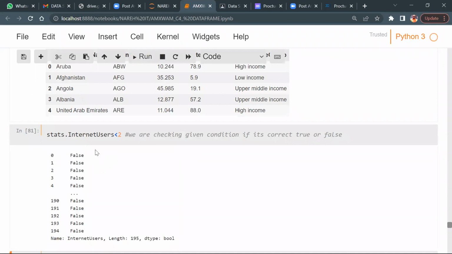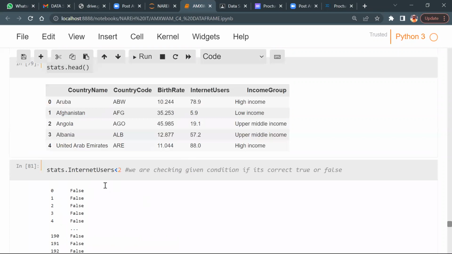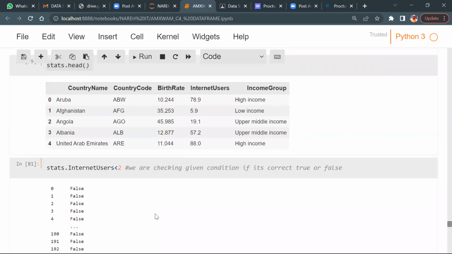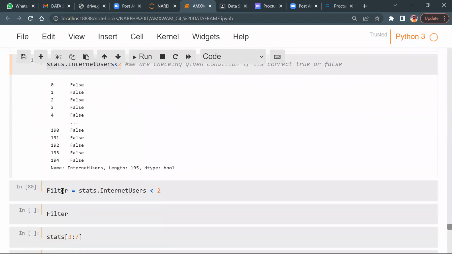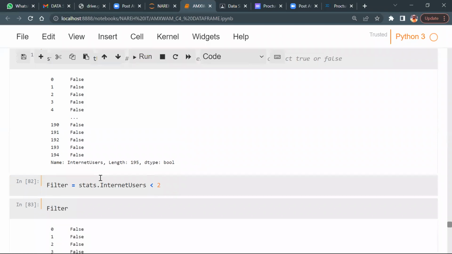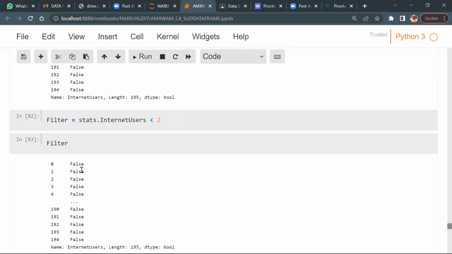Now let's check. Stats.internet users less than 2. You got all the false or true values. Clear or not? Yes, guys? Now I create a variable for these conditions, because every time I do not want to write this logic, I just apply an identifier to store this one. So let's do filter here. Now filter. Same output I'll get here or not? Whatever we mentioned here, same output we get here, isn't it?